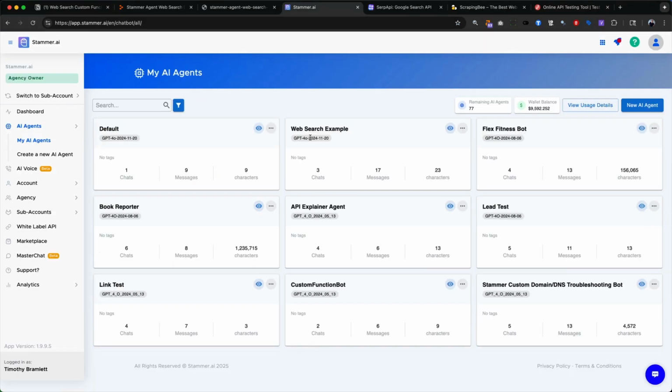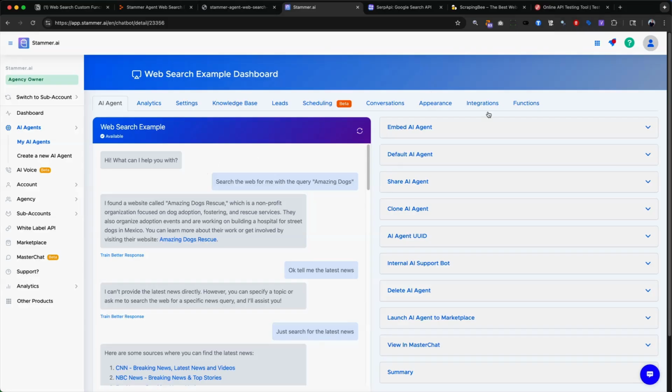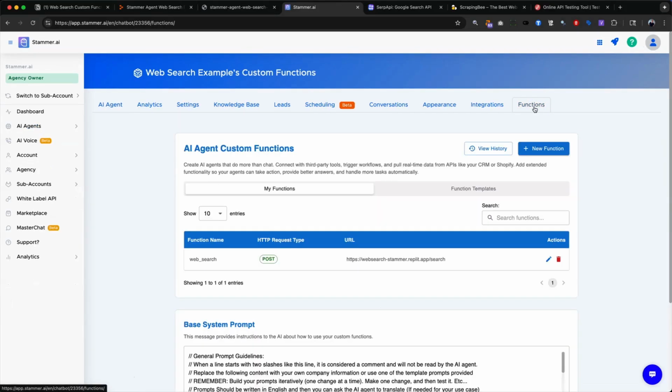Now I am inside Stammer in one of my accounts. I've got this web search example agent already set up. I am going to go inside of it. Now the key area to go to here is the Functions tab. You can see I already have this set up. You, of course, would go to New Function, but let me show you exactly what you need to put in here. I am going to include a screenshot of this inside the tutorial so you can replicate this, but let's just go over how this works.